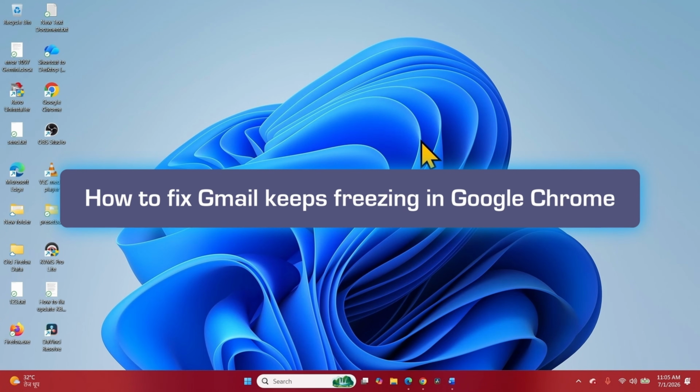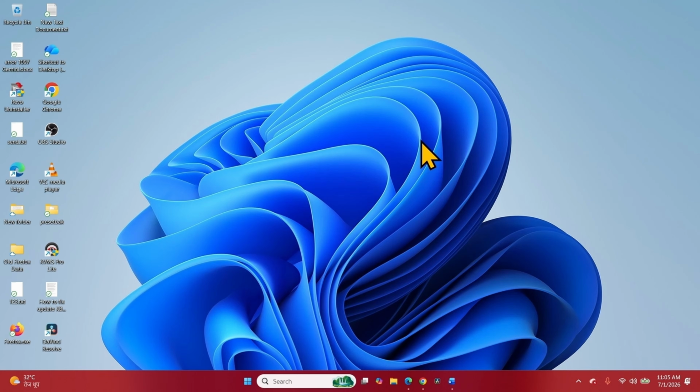How to fix Gmail keeps freezing in Google Chrome. Hello friends, follow the steps to fix it.